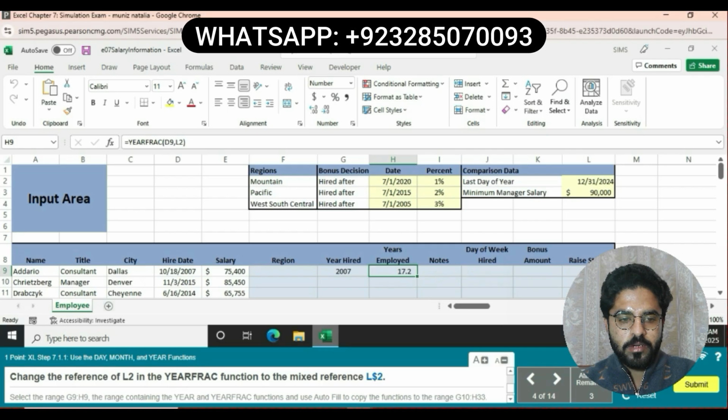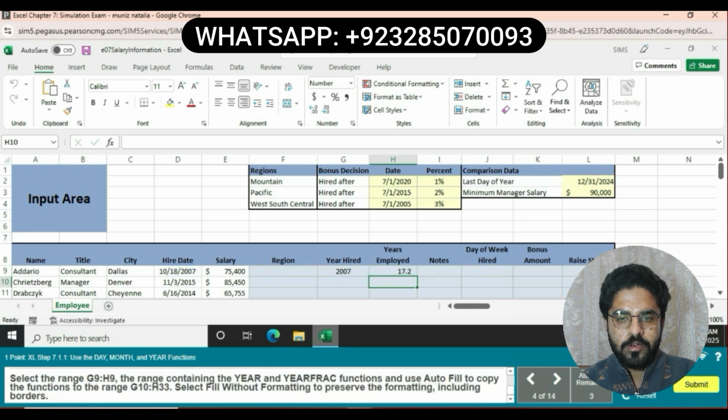Our next part is change the reference of L2 in the YEARFRAC function to the mixed reference L$2. Basically, in this question you will have to change the reference of L2 in the YEARFRAC function that we have already written in the Year Employed cell H9. In the formula we have written L2 as a cell reference.